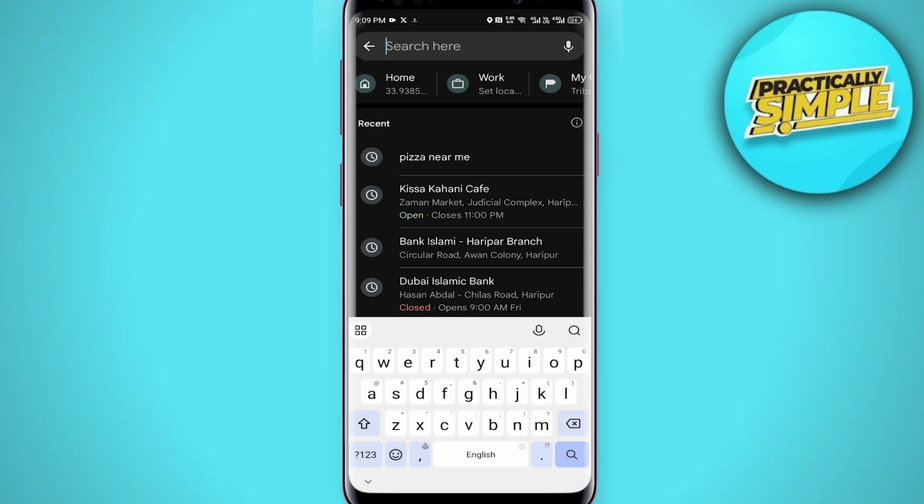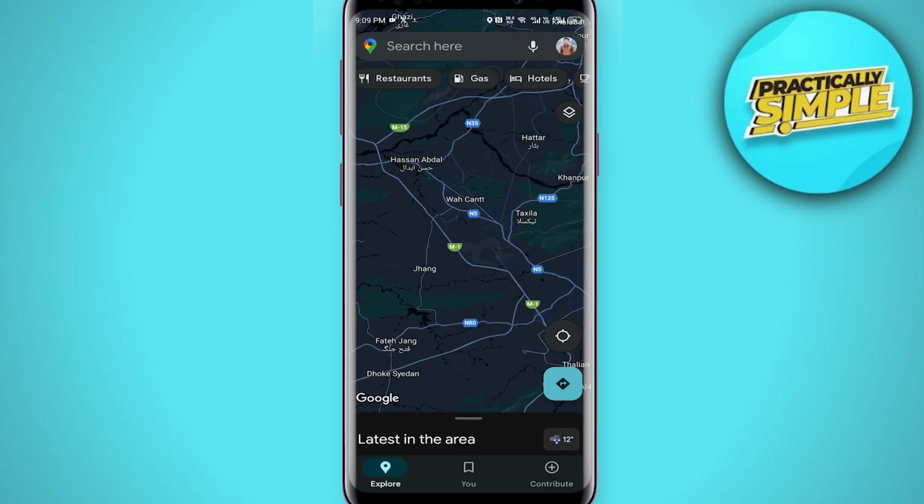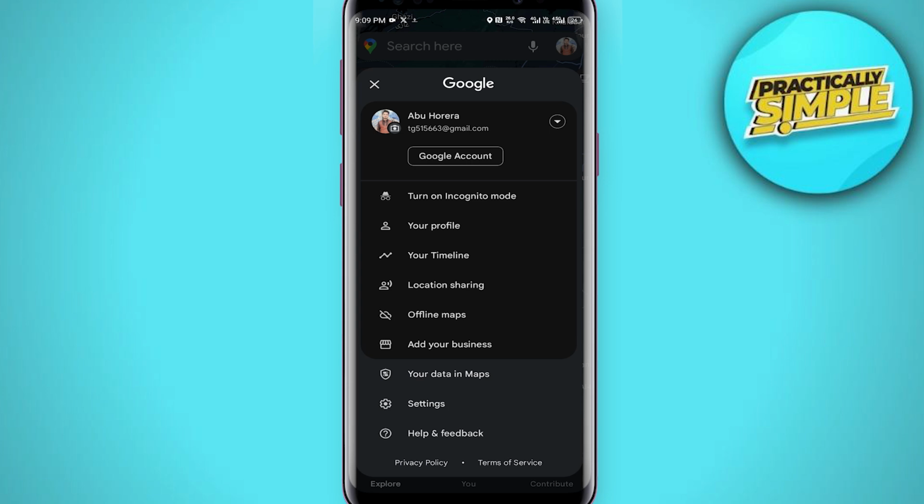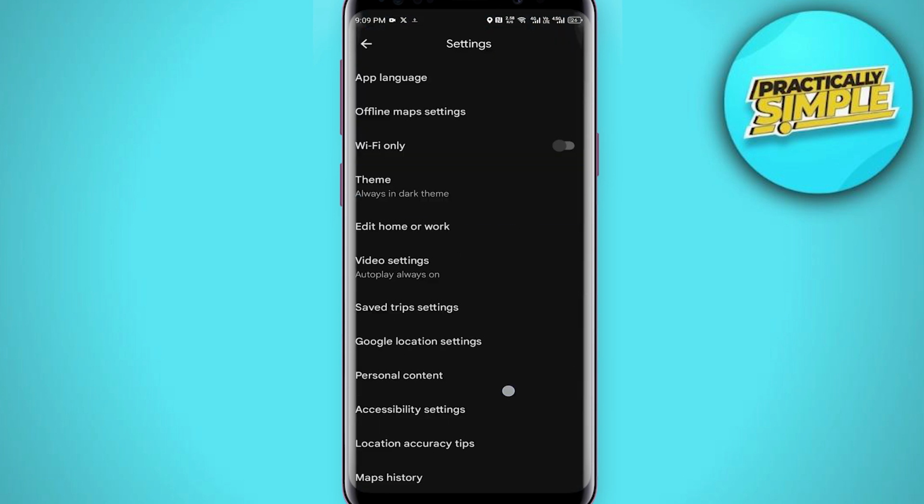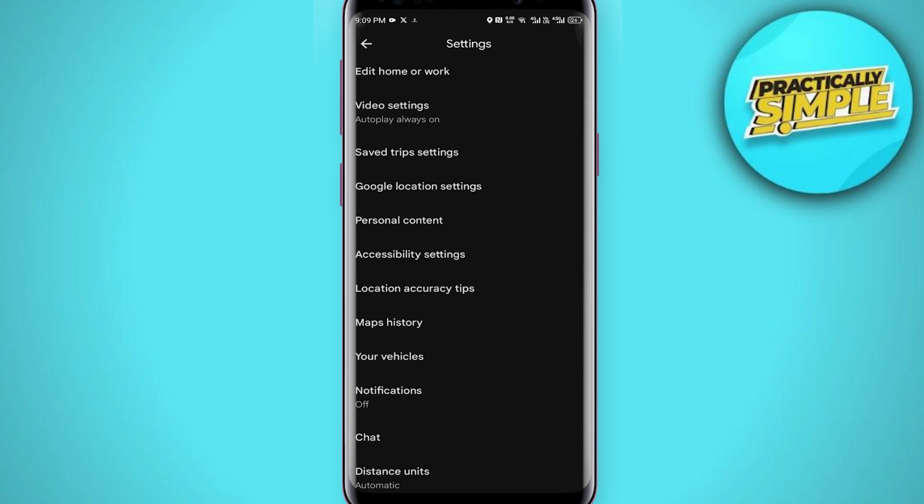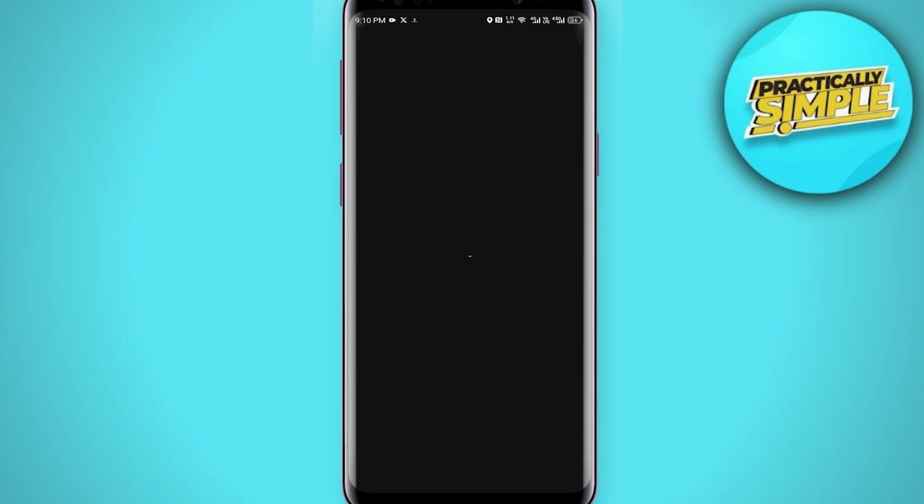And if you want to delete that or clear it from the app and from Google, go back and tap on your profile picture in the top right corner and simply go for settings. Tap on it. Now in settings, you have to scroll down. You will see this option here, Maps History. Tap on it. It will open up the browser within Google Maps.